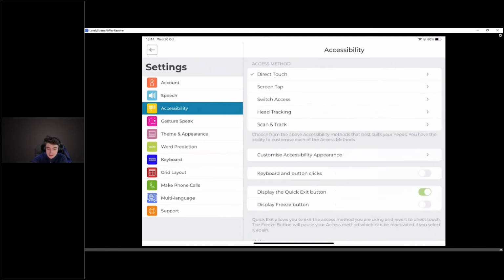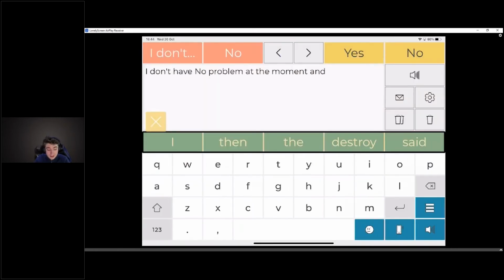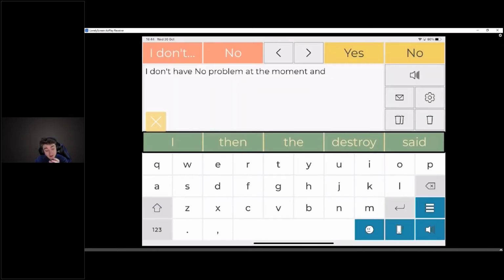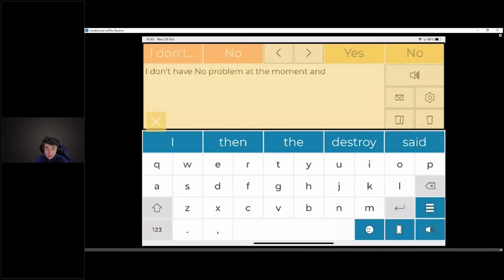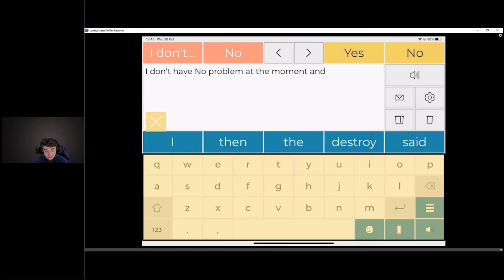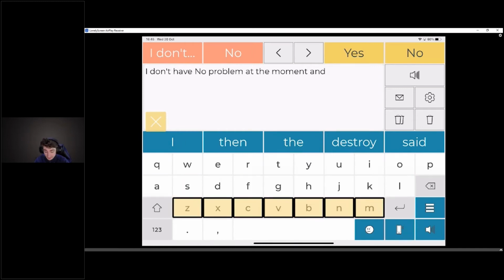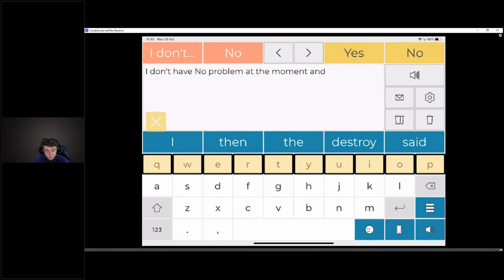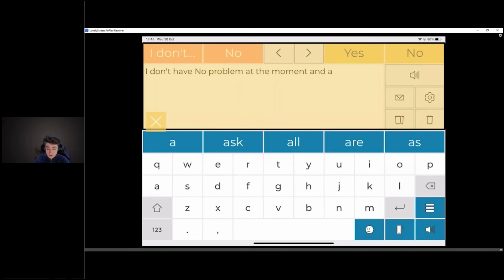The next access method is screen tap, and this is a scanning method. So in case you're not familiar with how scanning works, it looks like this. Each segment of the screen gets highlighted sequentially. So you can see I've got the top half and then the prediction bar and then the bottom half being highlighted. How screen tap works is that when the thing I want is highlighted, say if I want the keyboard, I tap anywhere on the screen, and then we go into that section and start scanning through that section. So if I want the letter A, I've chose a bad example here. I would just wait for it to go around to A, tap, tap, tap, and I get my letter A.